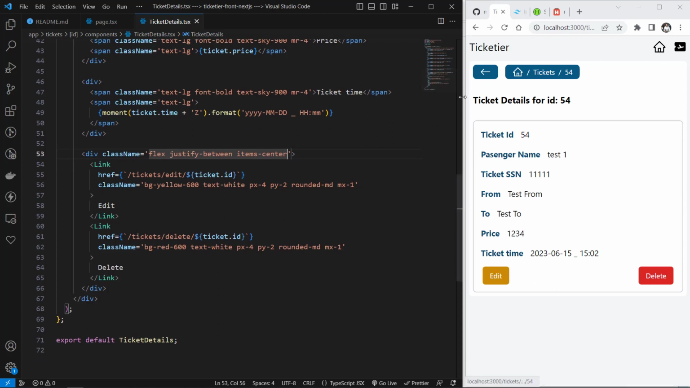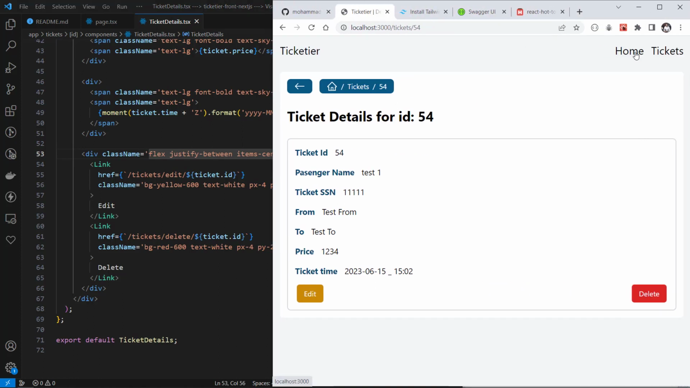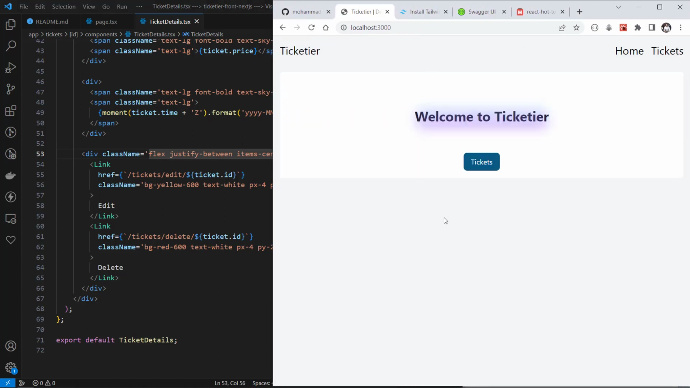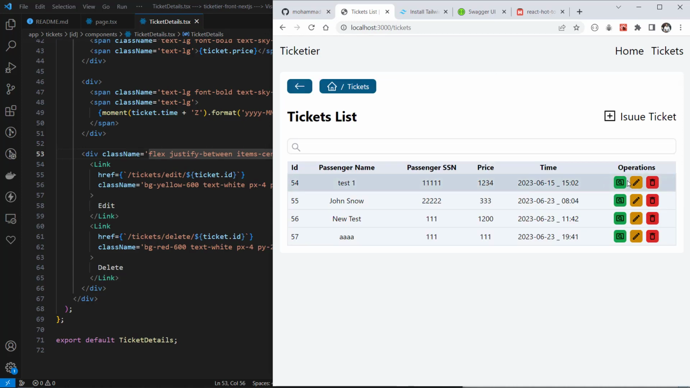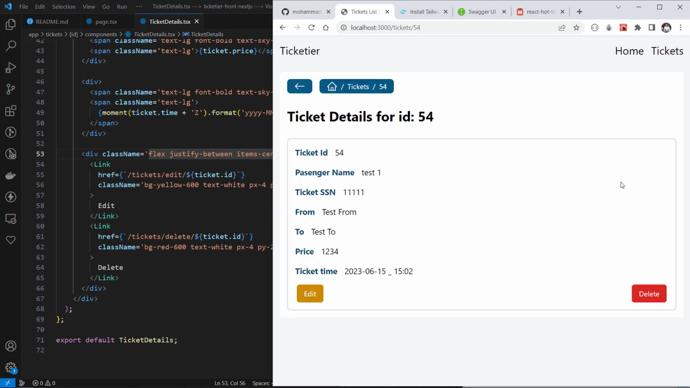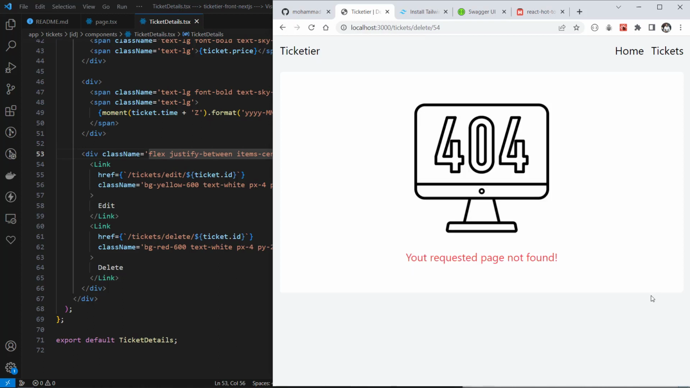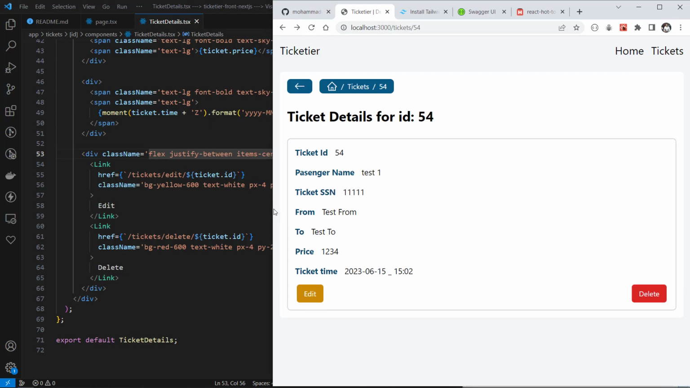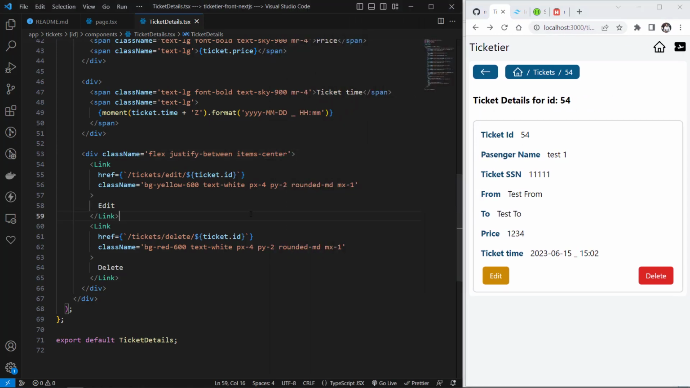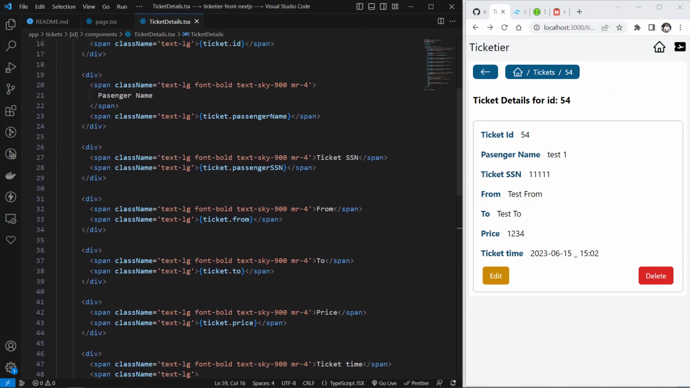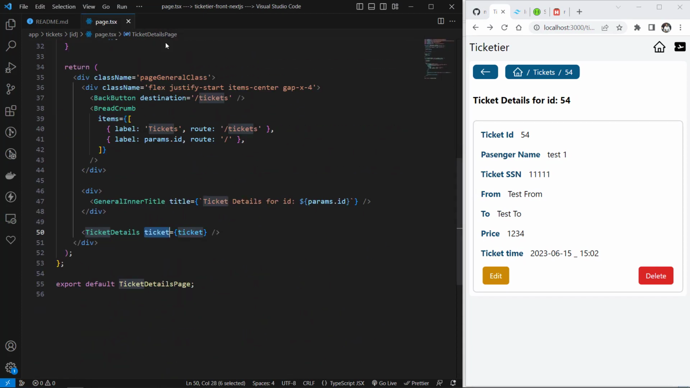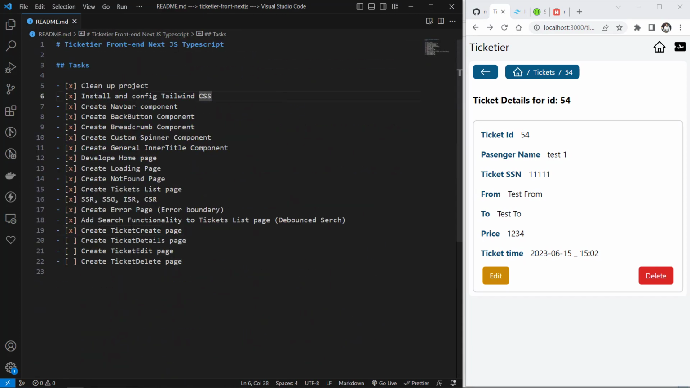Edit, delete. So let's go to the home and refresh. If I go to tickets, I have the first one. Let's go here. So this is it. I have edit, which goes to edit, 404, good. And I go to delete, slash delete, and it will be true and 404. So good. So I think for ticket details, it is good. So let's close for now and also close its page and mark it as done.